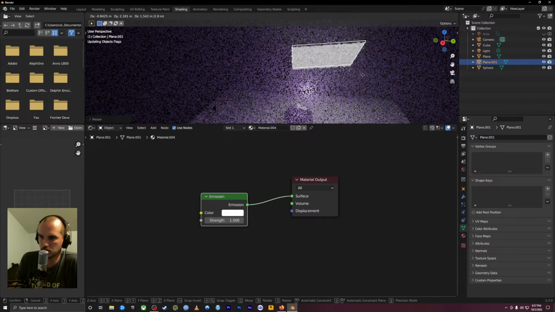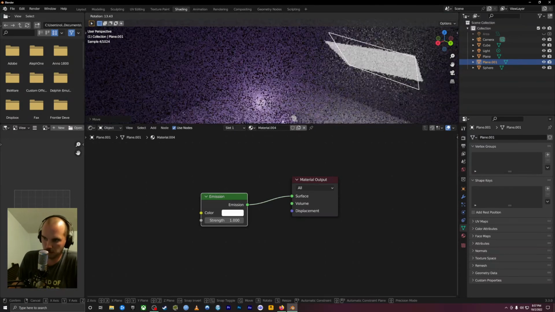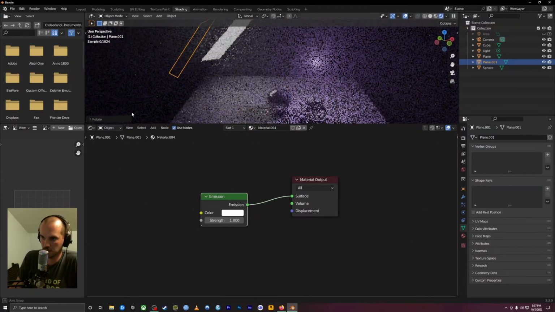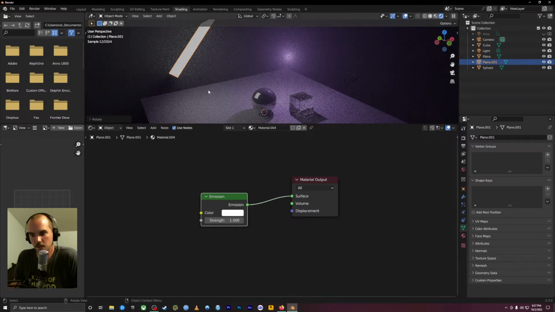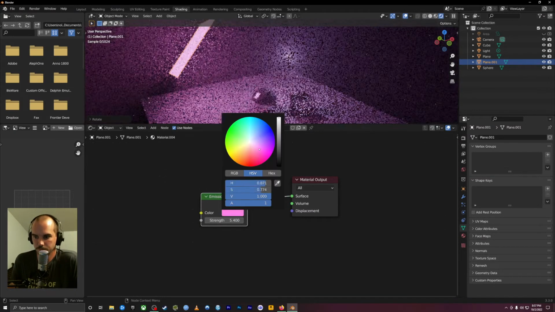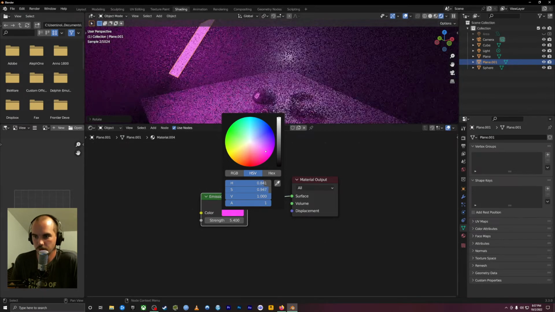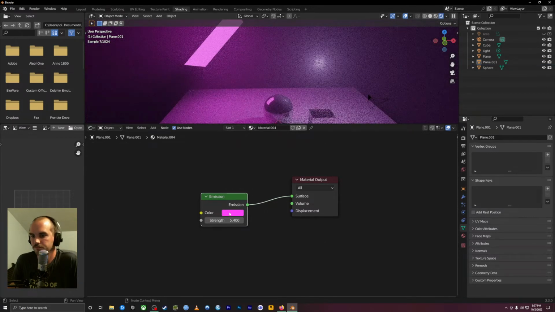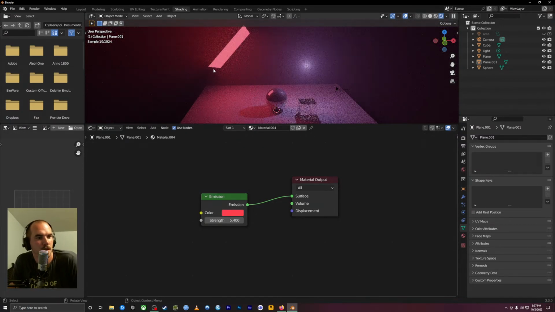And you can move it like this, or rotate a little bit. And again, this is only something that can be done in Eevee, but now you just have your colored light like this. It's basically the same thing, except it doesn't have the same properties as a light.